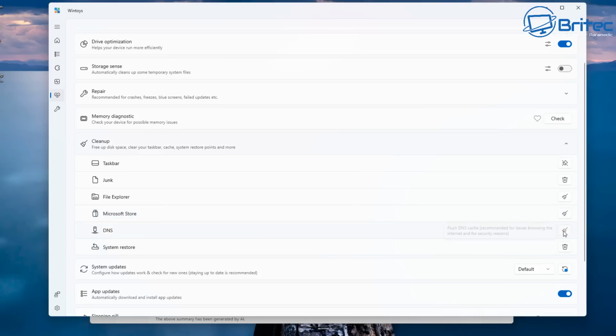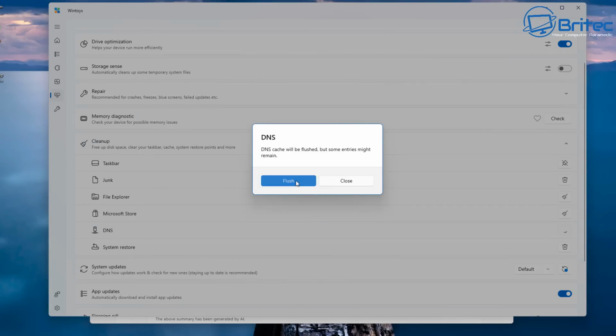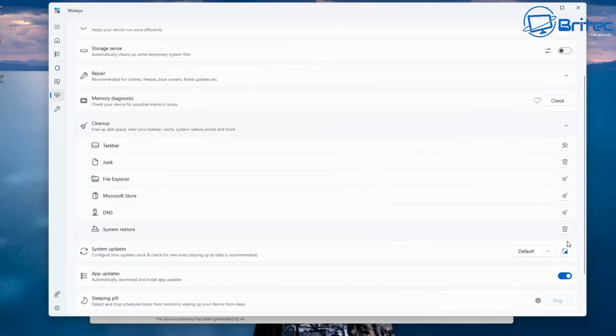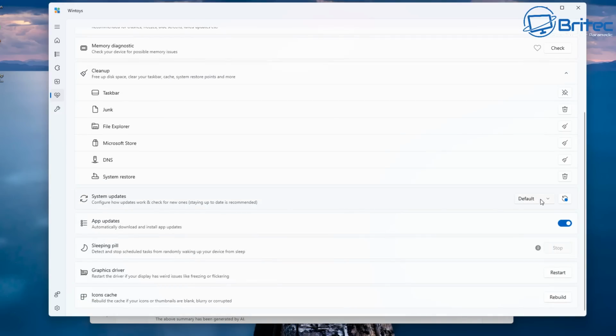And again, we've got cleanup. This is to clean up your taskbar, junk, file explorer, Microsoft Store, and even clear the DNS cache on your system and clear your restore points right here as well. We also have an area called system updates. This is for your Windows updates, and you can control this right here as well.